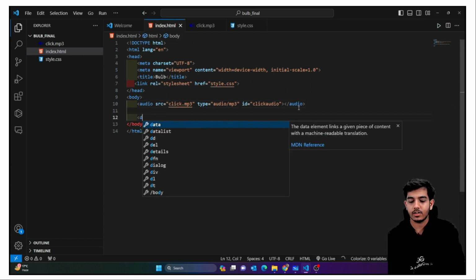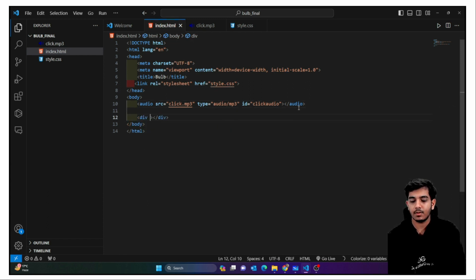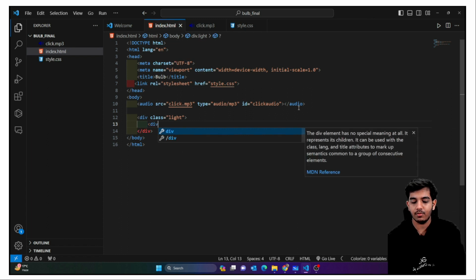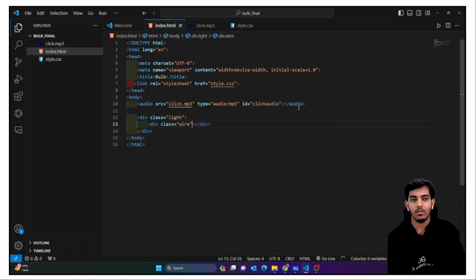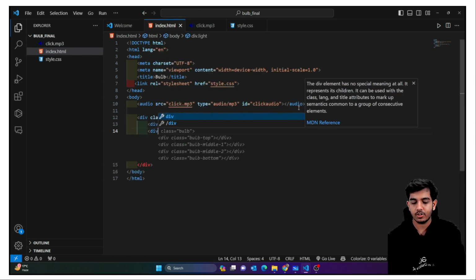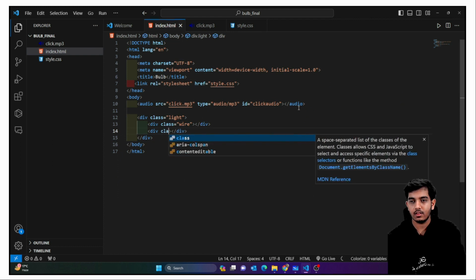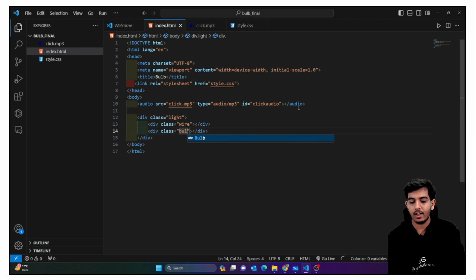Now guys, we're gonna have a division, okay? And inside this I'm just gonna say that the class is light. And inside this we'll first of all have a division for my wire. So I'm just gonna say that we have a class named wire. Then guys we're gonna have one more division for my bulb, so I'm just gonna say division, and this time I'm just gonna say that the class is bulb. Okay, so these are the divisions.